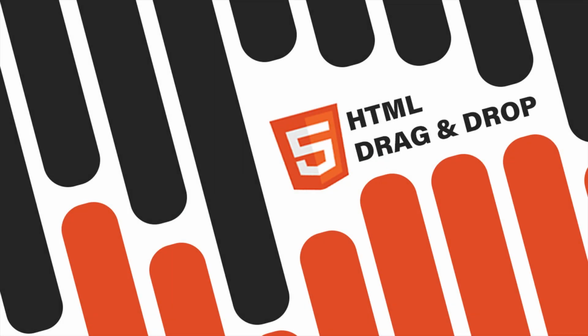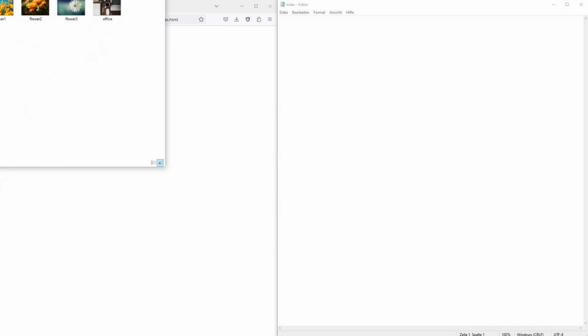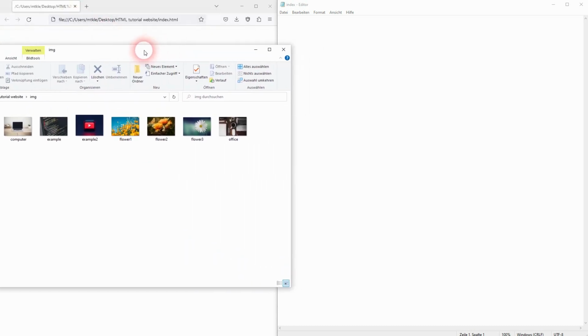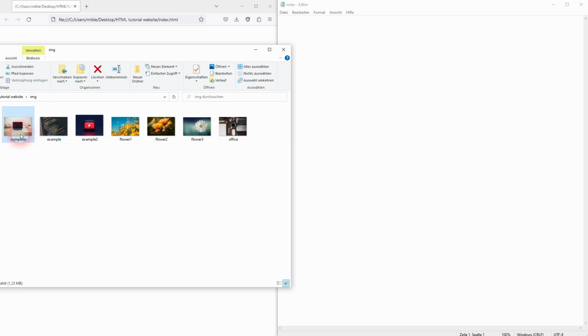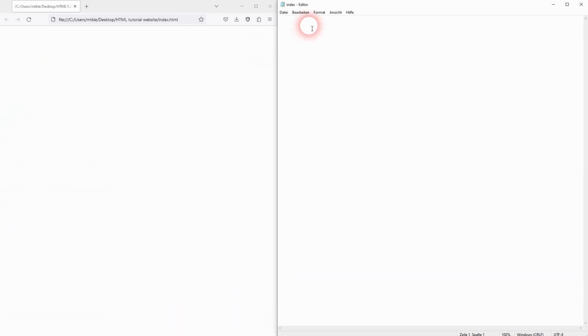And we're back to learning HTML, and this time I'm going to show you how to create drag and drop elements on a website. We're going to start with an empty website, so I'm going to create this from scratch. It's still our tutorial website right here. I've got my IMG folder and I'm going to use this image of a computer. Let's create the basic outline. We need our doctype declaration, HTML, head and body.